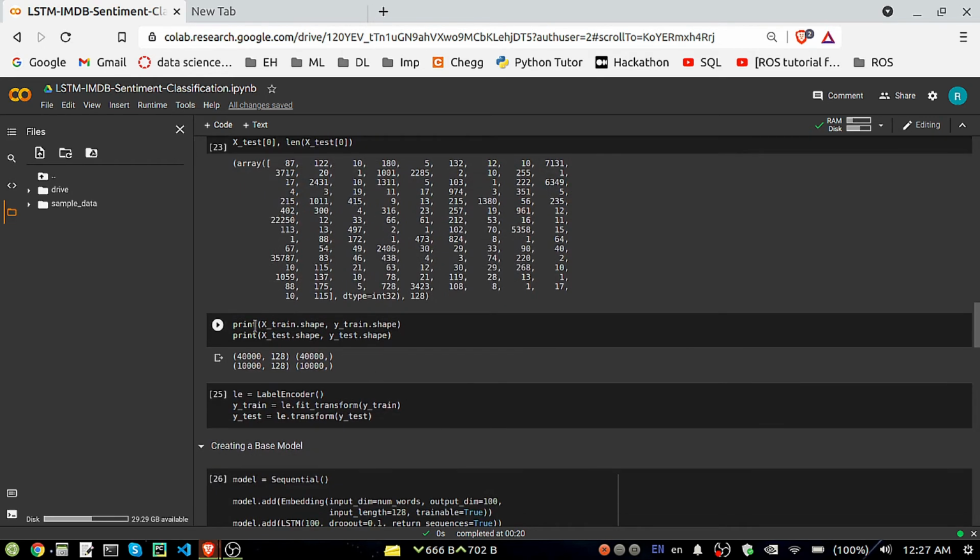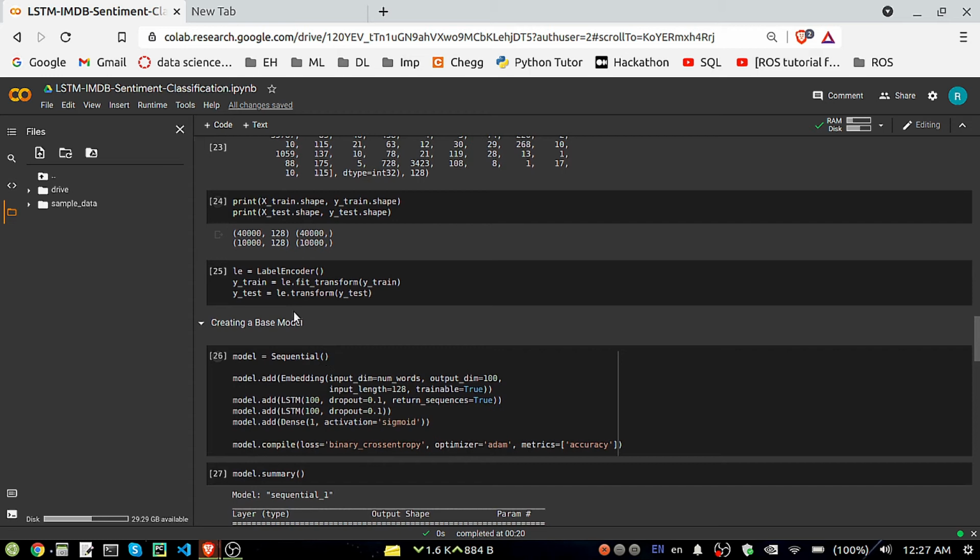You can see here, after splitting the data set into 80 and 20 percent, 40,000 is for the training purpose and 10,000 is for testing purpose. Here we are doing a label encoding for the Y values. Just create an object of the label encoder and call fit_transform on the Y train values, and only transform for the Y test.